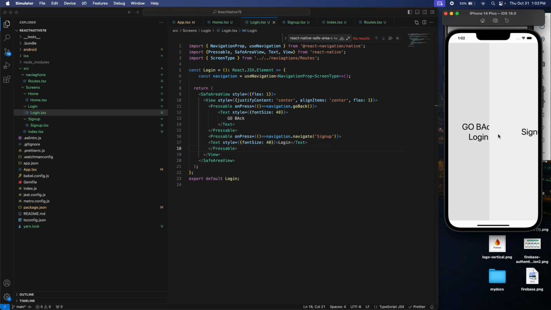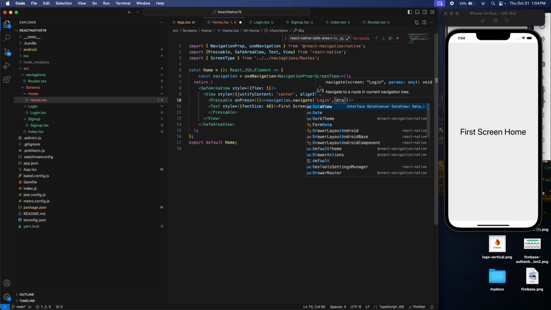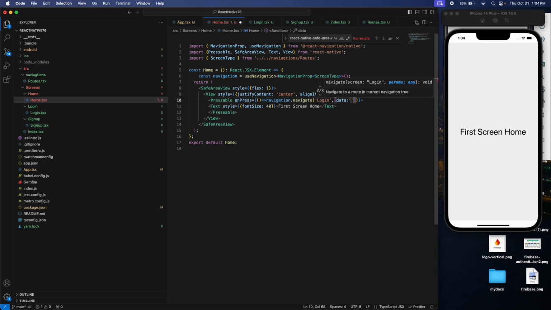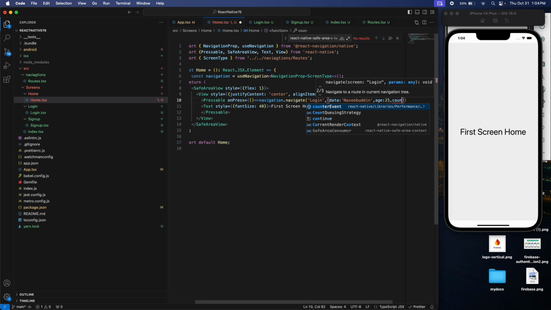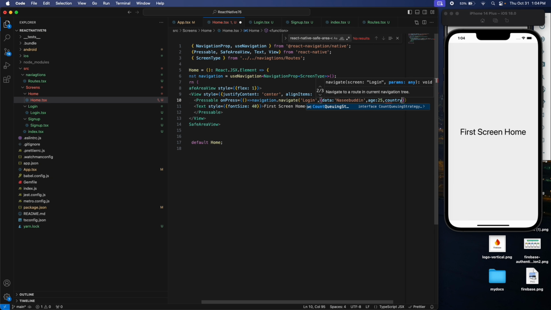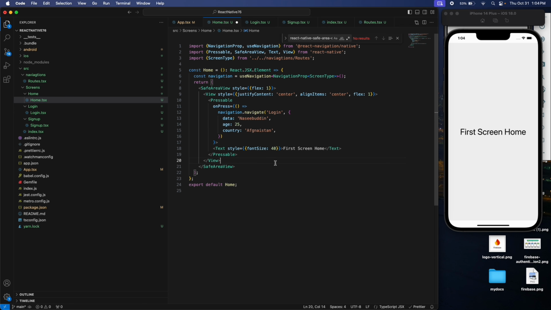We can navigate from one screen to another screen. We can also pass the data also. This is my home screen. I want to pass the data from the home screen to the login screen, and for that we need this, and this is the data. I just want to pass my name, Nasib, and age 25, and country Afghanistan, and just format it.